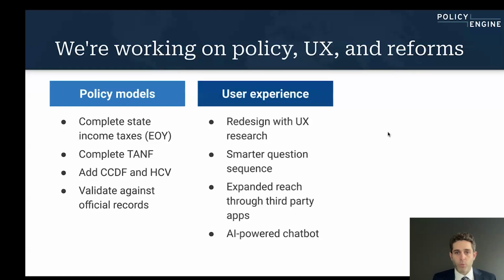On the UX side, we are starting to redesign the calculator. We recently redesigned the homepage, and we want to do that through UX research, especially with input from folks who are working on the benefit navigation side. Most of our users today are on the policy reform, think tank user side, and we want to get a more holistic view into how folks can use the product.